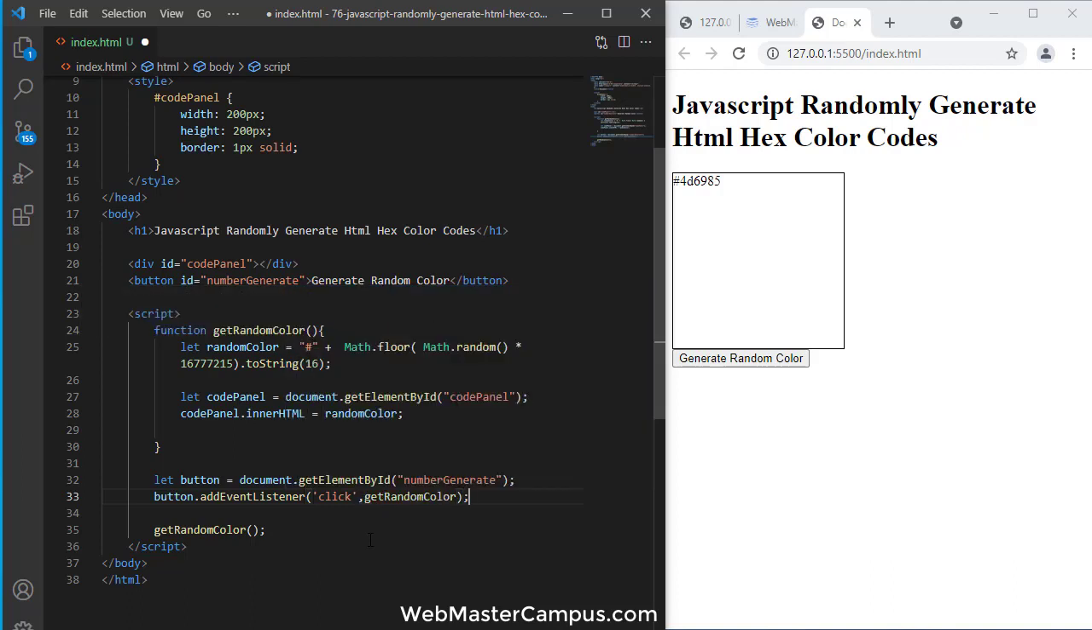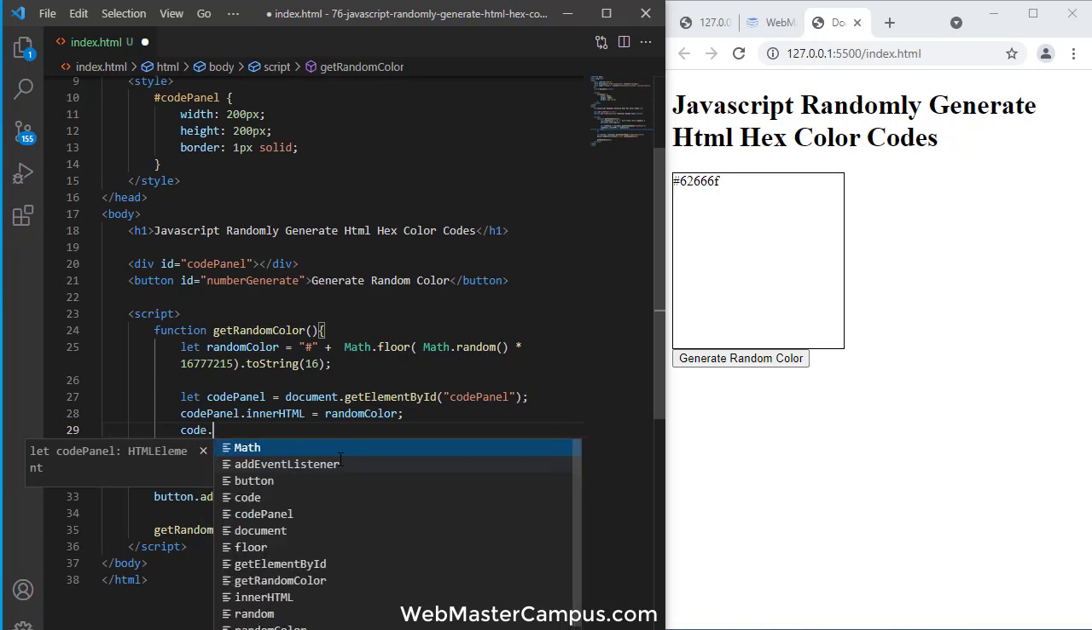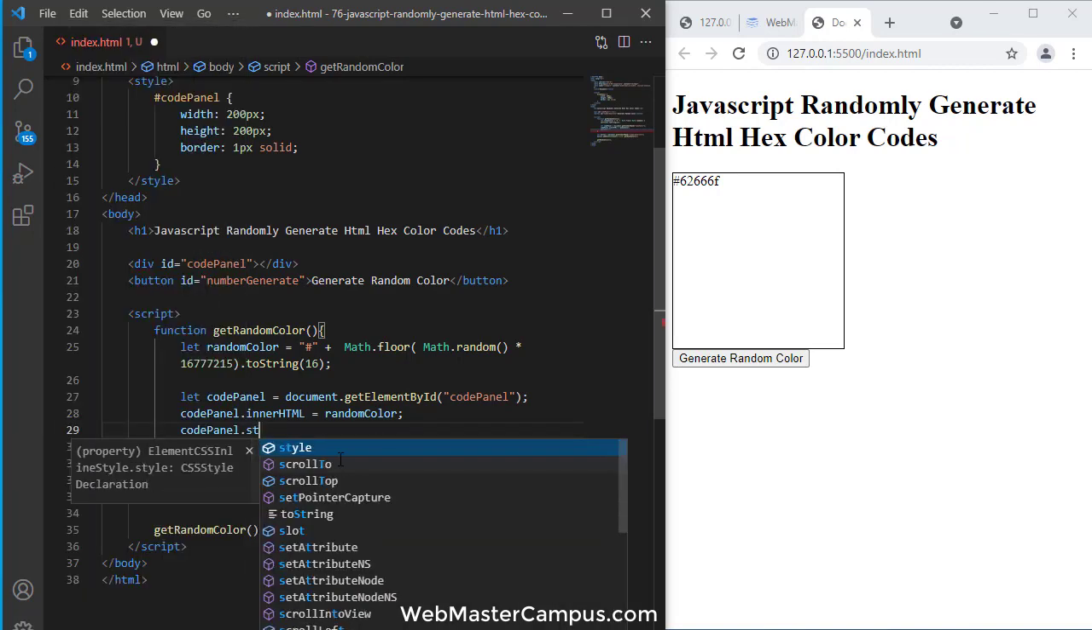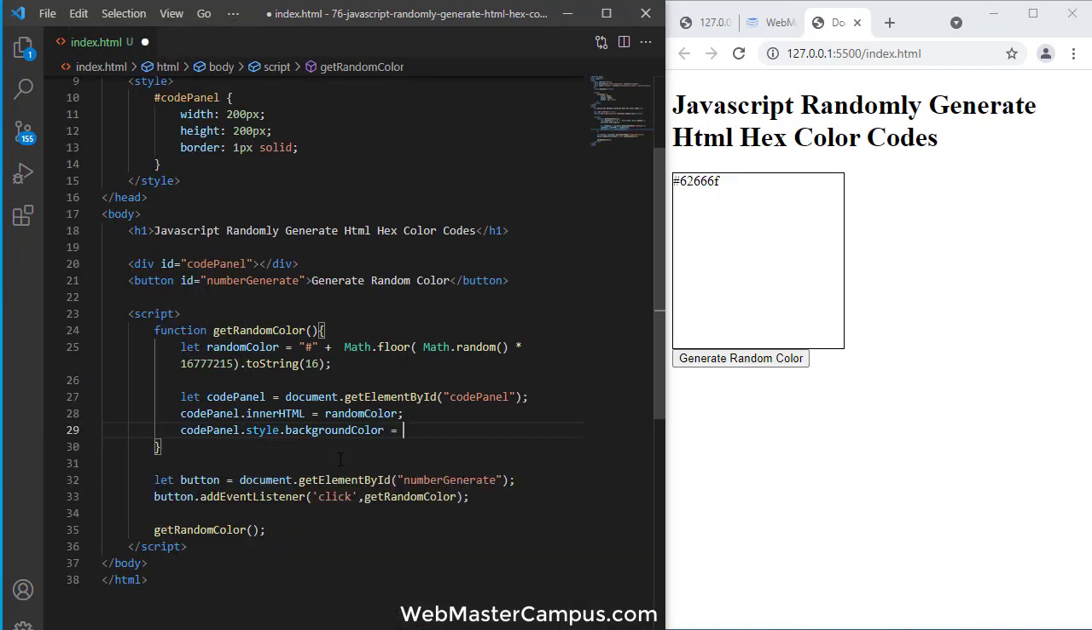Okay, so here we go. So when I will click on this, you can see the numbers are changing because upon click it's calling get random color. Get random color has the functionality. Now also let's do one more thing. Code panel dot style background color, and in this one I'm going to use random color that we are generating. Okay, so you can see when the number will be generated, it is gonna display the color.